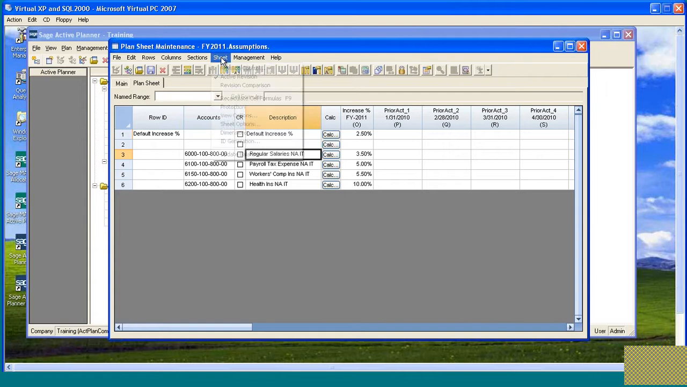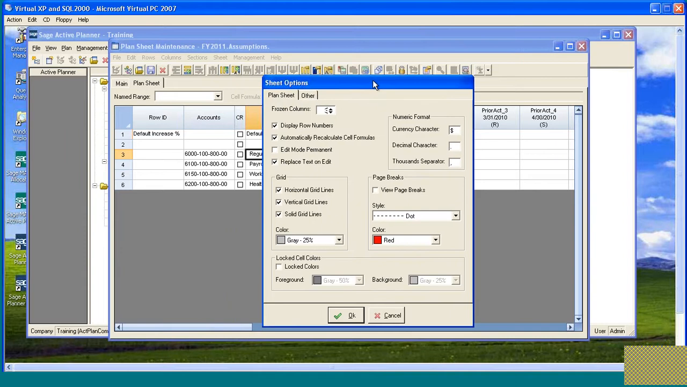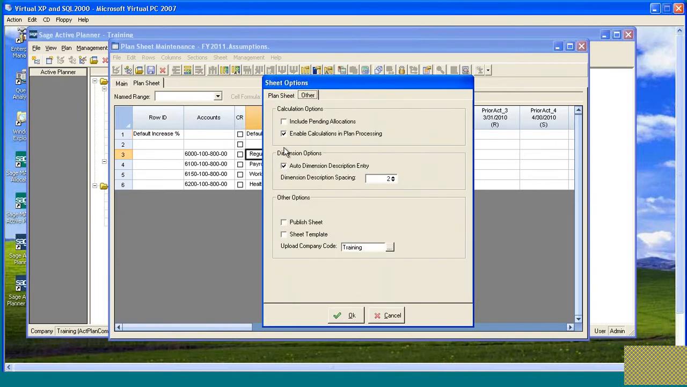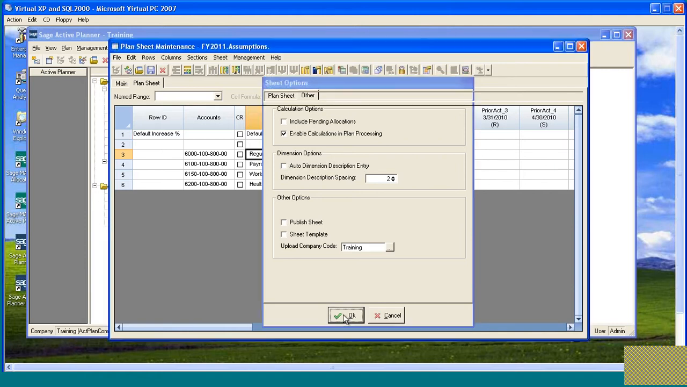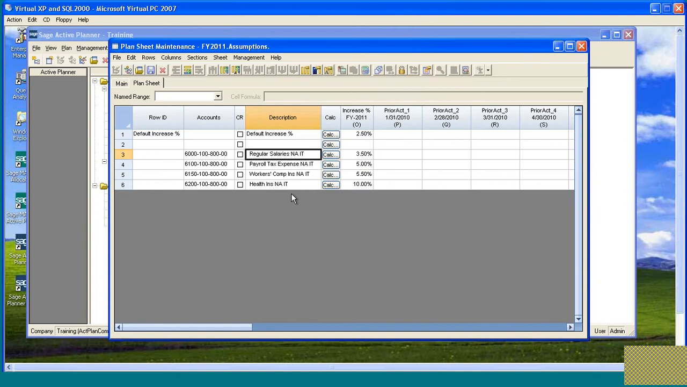So the first thing we want to do is to go ahead and turn off in Active Planner. If we look at the sheet options other, we're going to turn off the thing that causes that description to automatically be entered in the row. So just dimension options, removing the check mark here so that it is no longer automatically entering the description for our account number. So let's turn that off, and now we can very quickly make the descriptions here generic, because it's not applying just to the North American IT department, but it's going to apply to all departments, all locations. So let's make that generic.